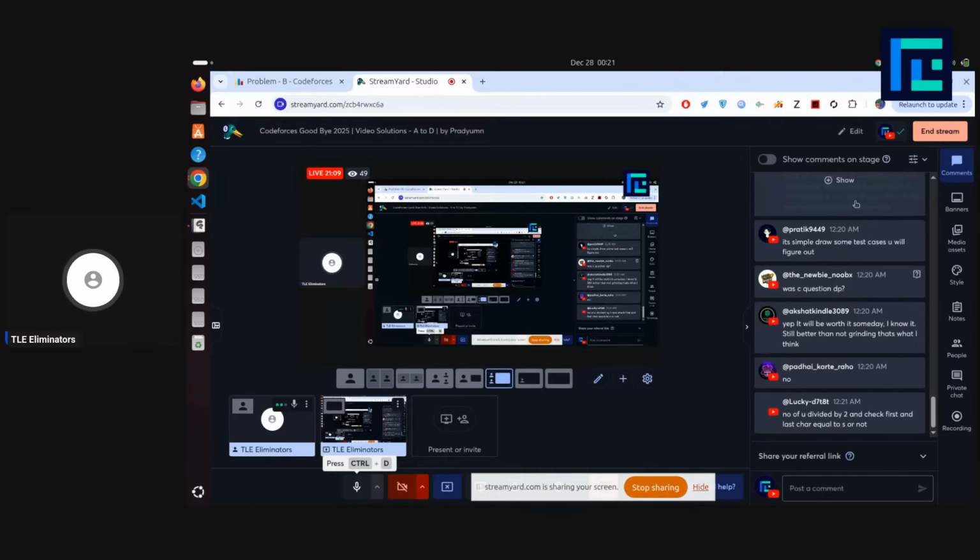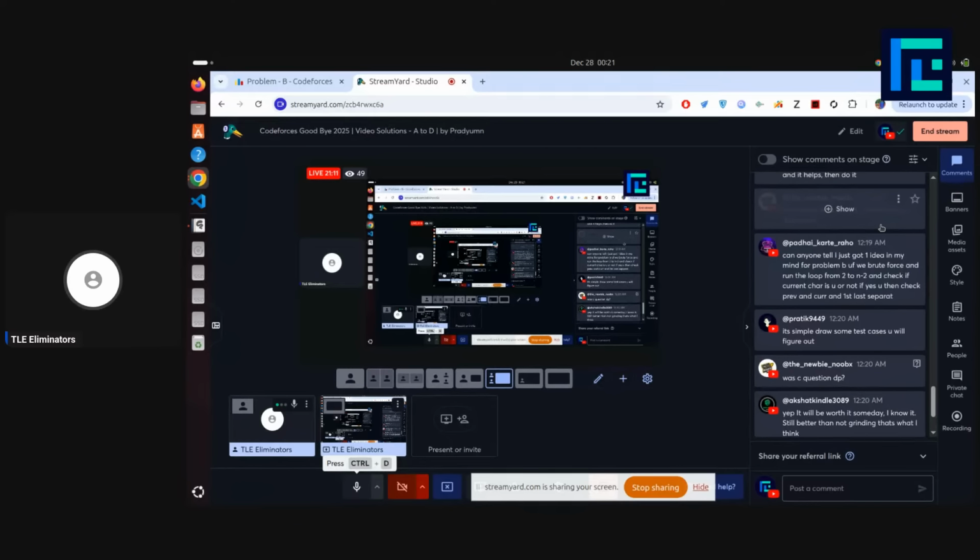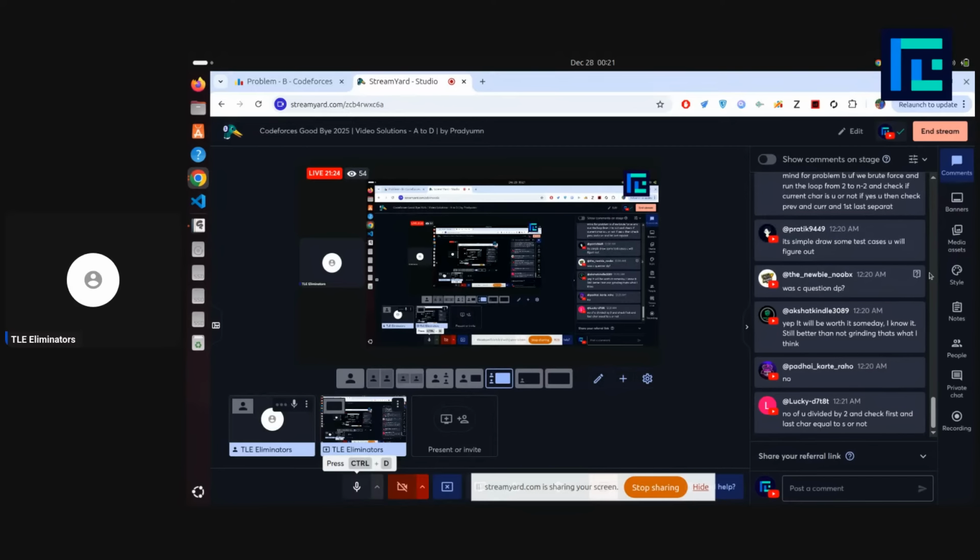If we brute force and run the loop from 2 to n minus 2 and check if the current character is u or not, and if yes, then check the previous and current, and handle first and last separately. Number of u's divided by 2.